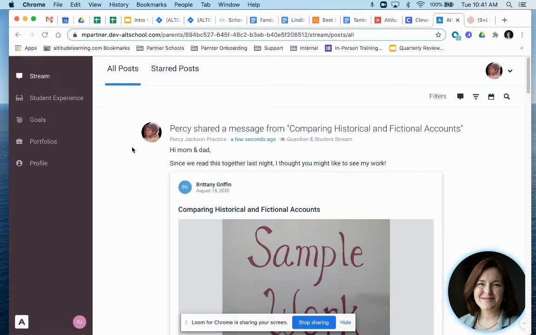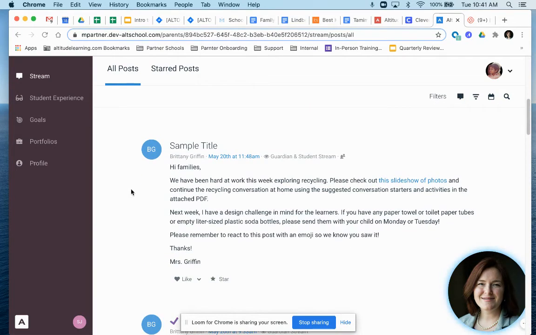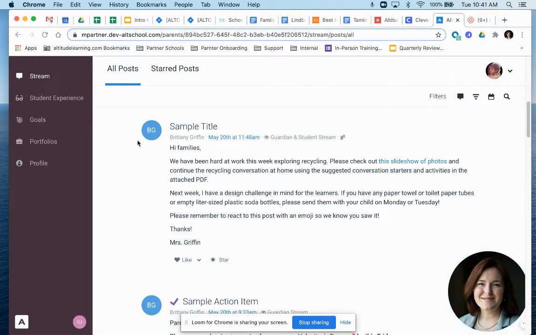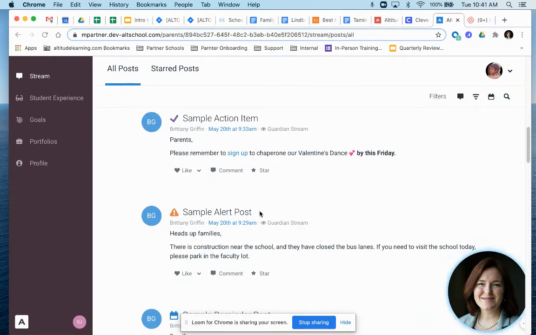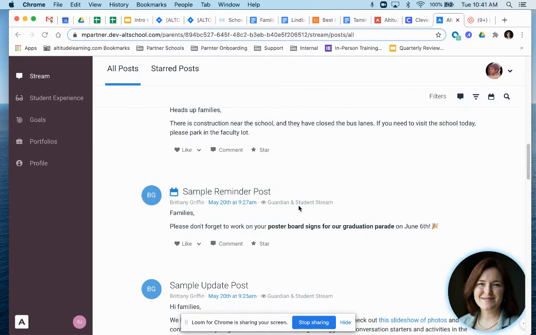In addition to cards being shared home, which can be done by the learner or by the educator, there are also updates that can be sent home from school admins or teachers. In this example, the families have been alerted to a recycling theme in the classroom, and the educator has linked to a slideshow of photos to share what's been going on in the classroom. In addition to updates, there are also action items for family members, alerts to keep you abreast of any breaking news at the school. In this instance, the bus lanes were closed. Also, reminders to keep you abreast of things that you might need to remember for your learner to be most successful at school. In this instance, bringing a poster board for their graduation parade.